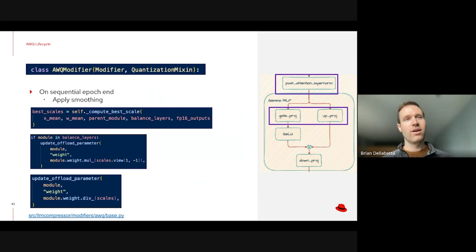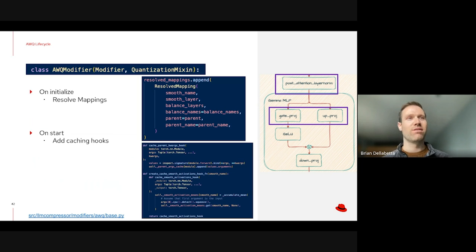So on start, if you can go back, Kyle, just real quick, on start, when we add the caching hooks, we need to keep track of certain things. For example, we need to keep track of the inputs that go into the parent so that when we want to calculate the loss, we can do a forward pass through it. And then also with the smoothing layer, so that we get the activations which are used when calculating the S, the scales. Next slide.